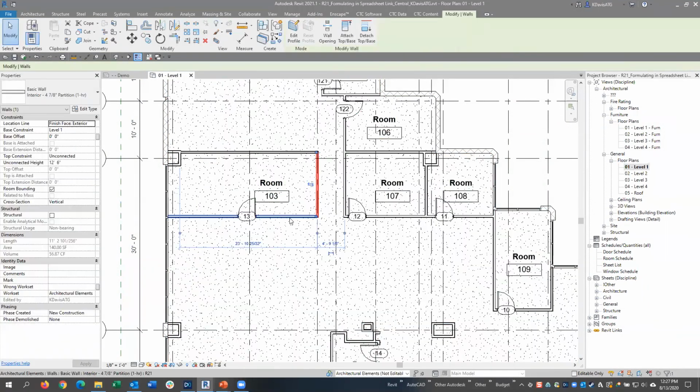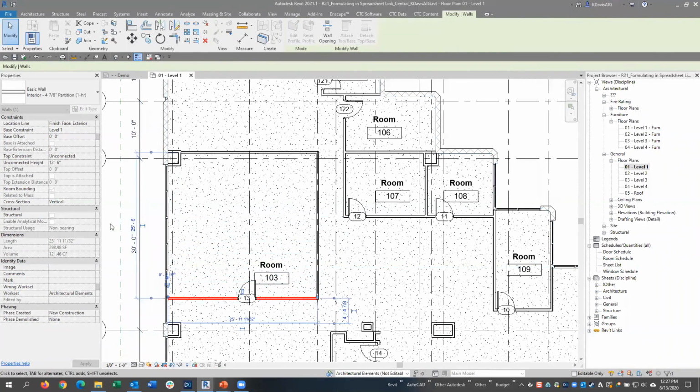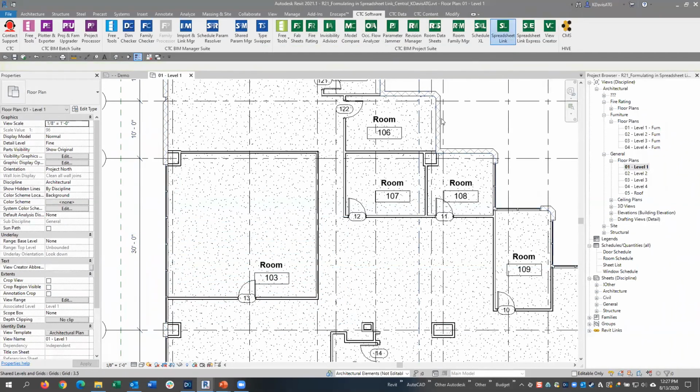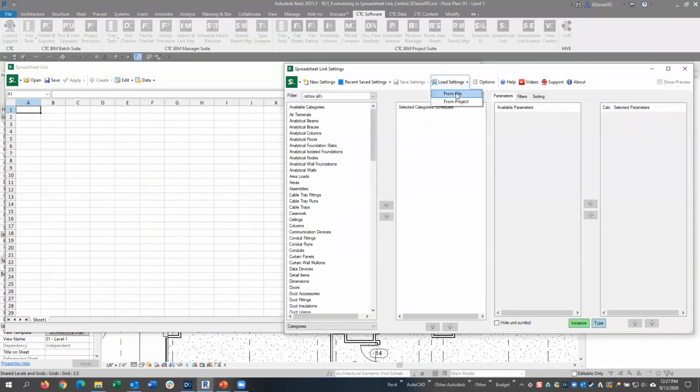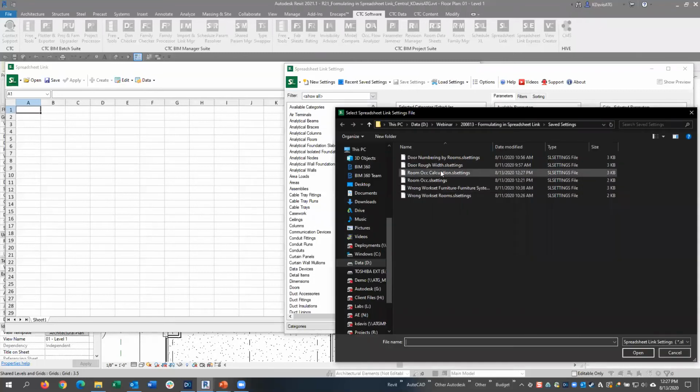Then again, if I wanted to come in and let's say I'm now making that room much, much bigger, then I can come back into Spreadsheet Link and update the value. So this is a really important one for saving the settings so that you can apply those back to Revit fairly quickly.